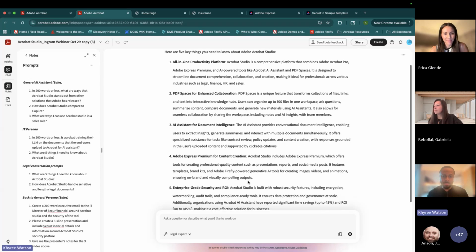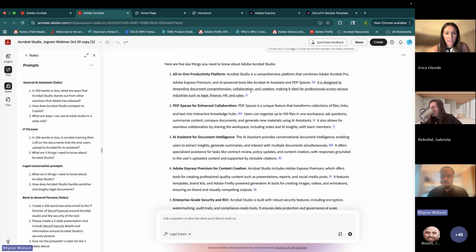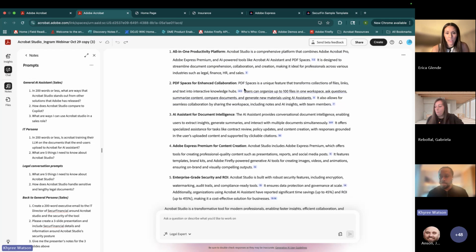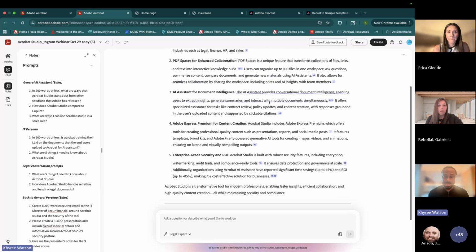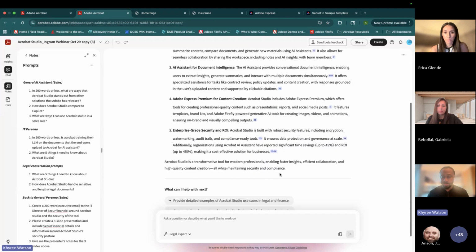All righty, perfect. So we talked about the AI document intelligence, the all-in-one platform. So I can use the spaces, Acrobat AI Assistant, and the concept of collaboration. We haven't touched on that yet, but it's a huge component of PDF spaces, as well as Express, to be able to create content, reports, anything of that nature.